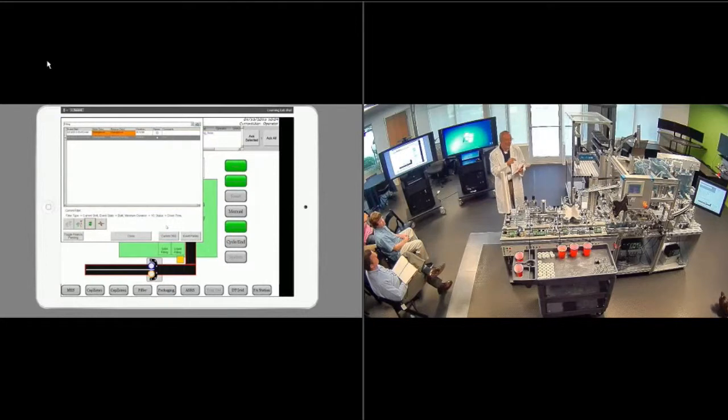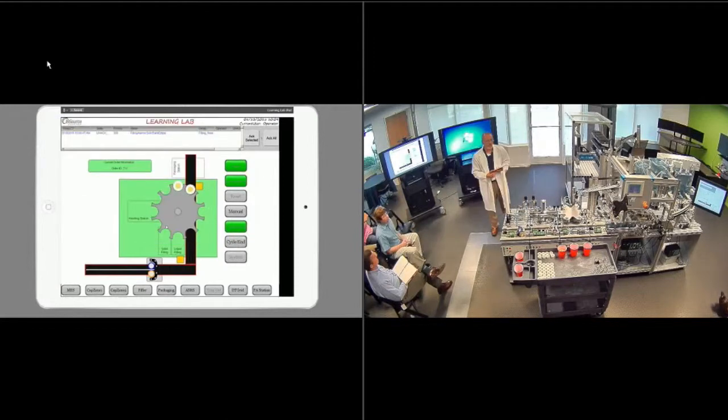Since we're connected to the I/O, we can see that the machine is running or not running, and we can track changeover as a discrete event. So that's how we're using Performance, the MES Performance Wonderware tool, in this scenario.